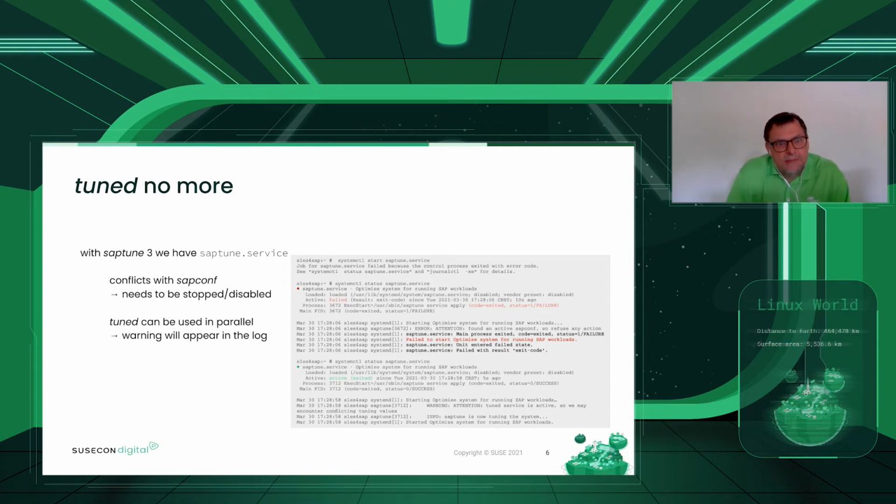Then the question comes, what about tuned? This is also a daemon, also a program which is tuning the system. We have decided just to warn about it and allow tuned to run in parallel to Saptune. We will see if this was the right decision. We had in mind such customers who may say, we want to have tuned do additional tuning which Saptune is not yet able to do. So again, we will see if this was a good idea.